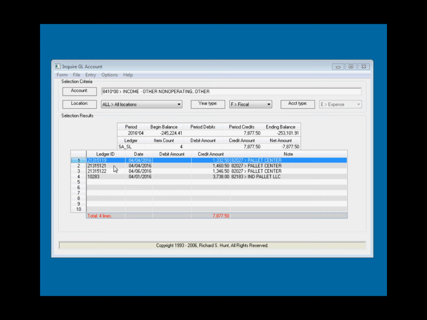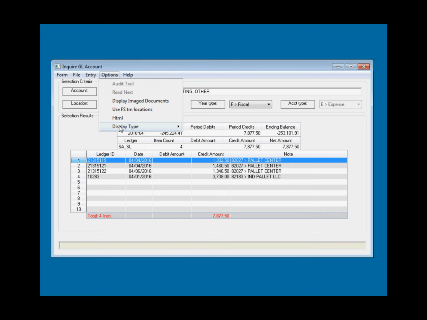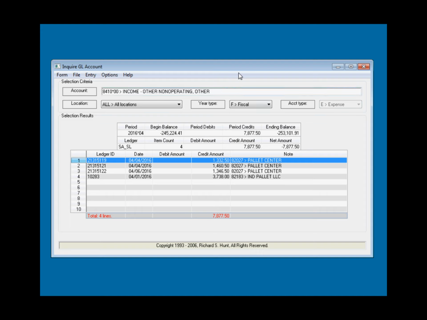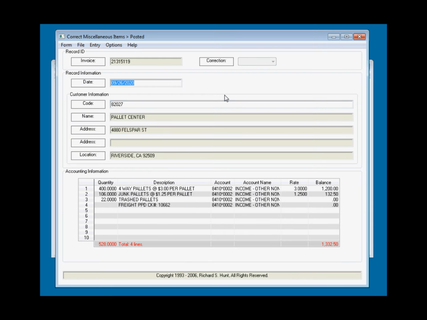So one last thing I want to show you, and that is up here in options, you can choose the display type. You can change it from inquiry to correction, which means rather quickly you can actually say this should not apply to this GL account. So basically what I'm going to do is go in here and it brings me up into correction mode, which means I can make all the changes I want to this. I can change this, I can change the customer code, I can change the date, etc.